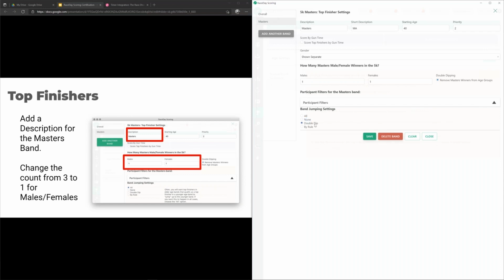Now, if you're really nice, you could do Double Dip. And this is saying that if you got first overall and you were over 41, you should get master's and overall. So that's what that setting does.